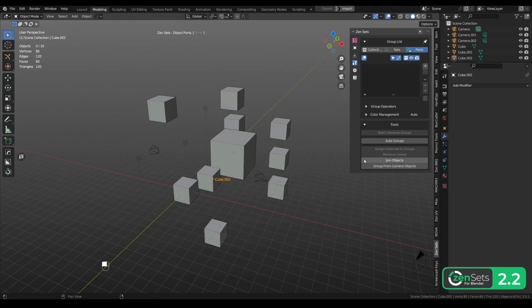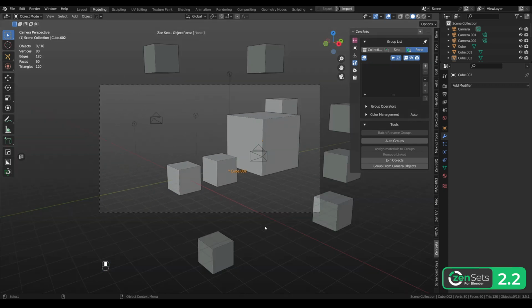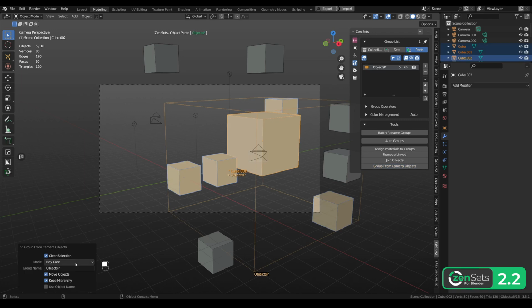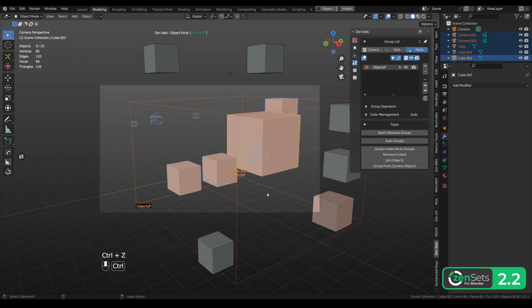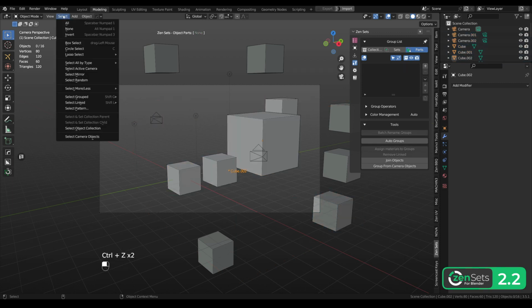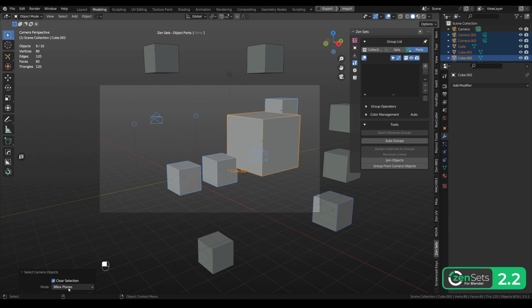We added a new tool called Group from Camera Objects, and now you can send all the objects from your frame to a new group. Here we have two modes, Ray Cast and BBox Planes. In absolutely the same way, you can just select these objects, select Camera Objects, and again we have these two modes, BBox Planes and Ray Cast.